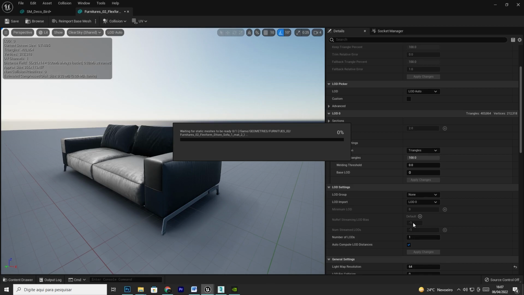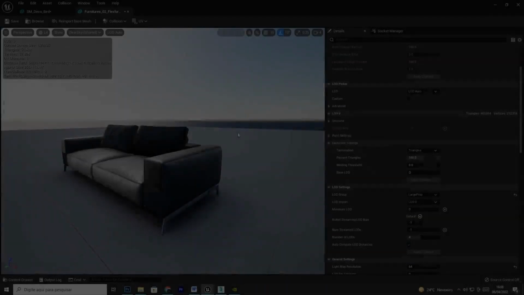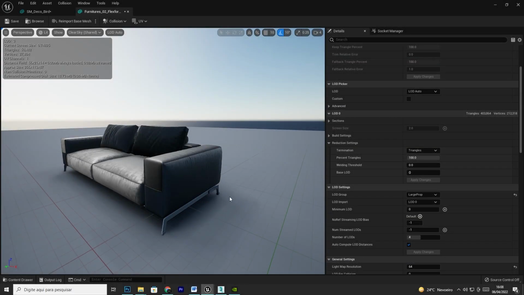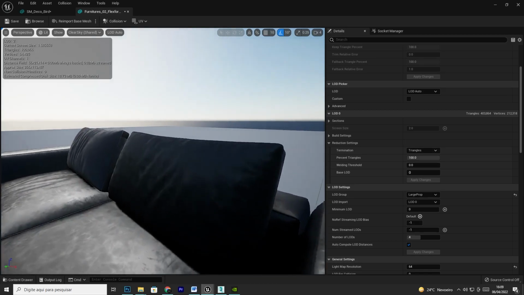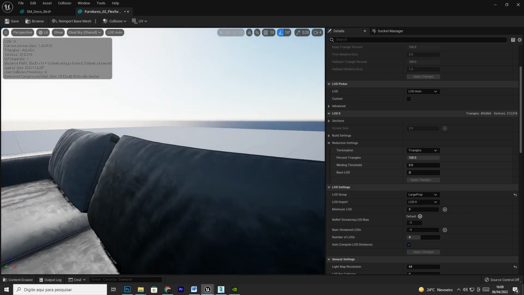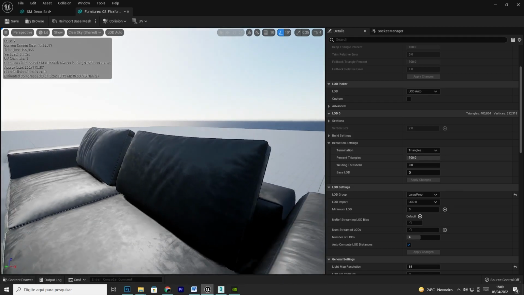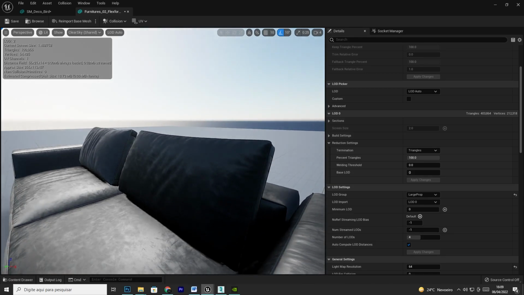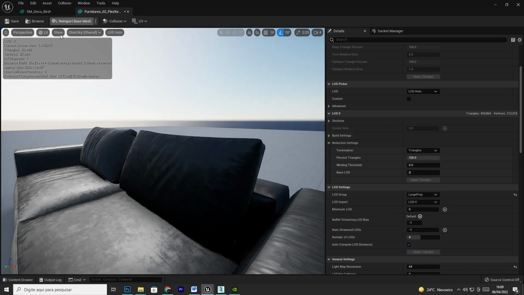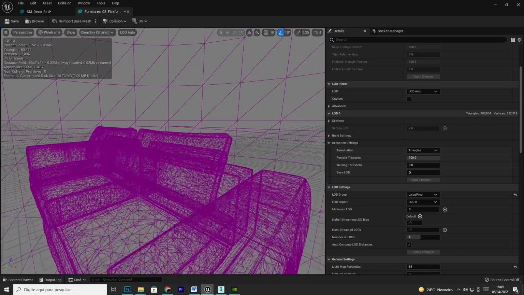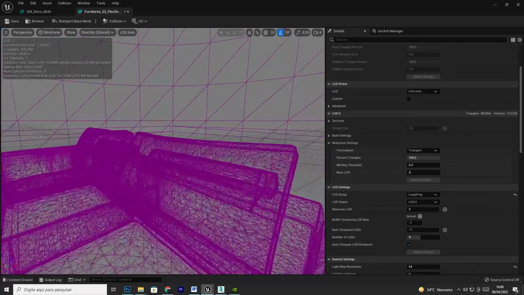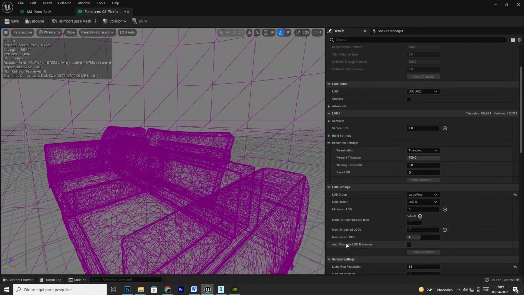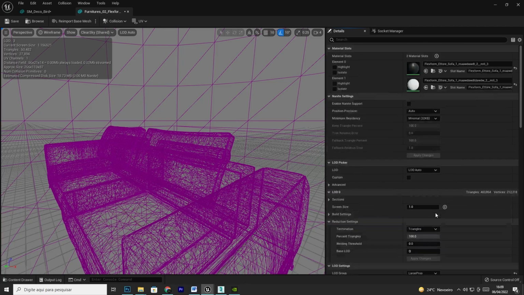So let's wait for this process. Okay, it has processed the LOD. So look at this. Based on the distance, it changes the LOD. Look at this, 1, 2, and 3. As you can see. So let's see it in triangles. Look at this. You see? We can adjust, yeah. Let's uncheck the distance here. Let's adjust manually.